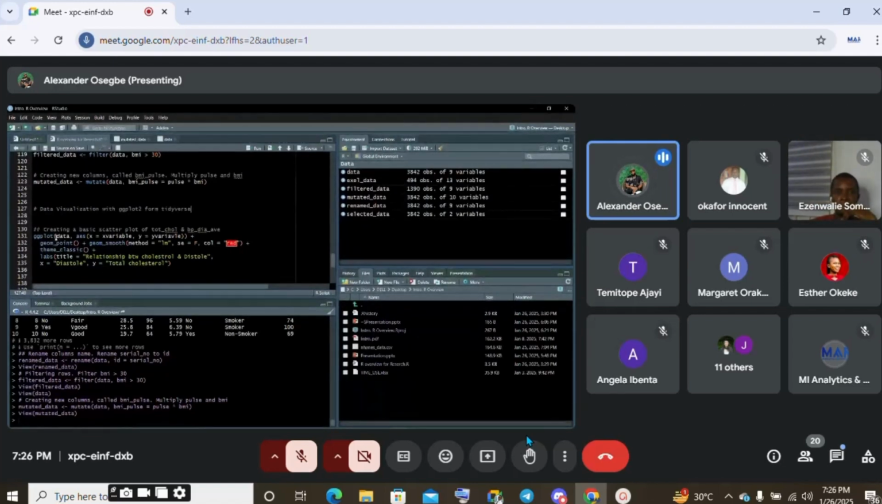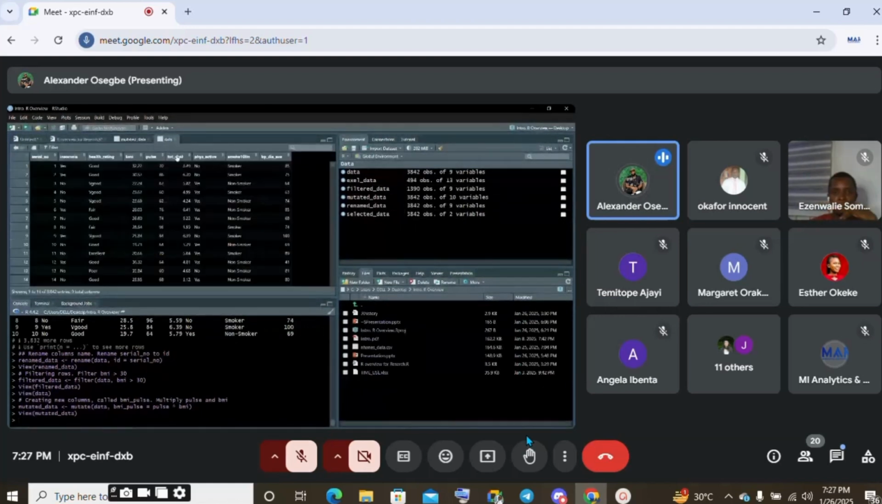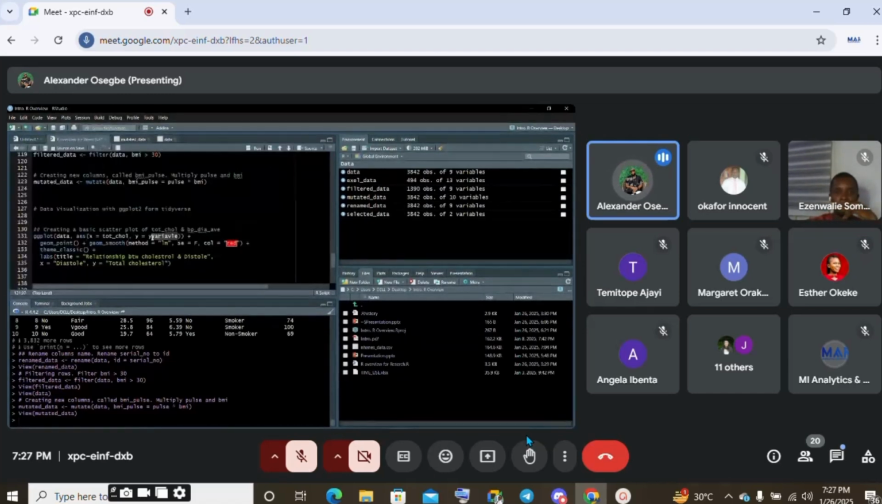So this is it. You call the function ggplot, call the data, the x-axis, the y-axis. I don't want to go deep into it, but in the advanced program, we'll come to understand how to use ggplot. So let's change this now. They say let's create a basic scatter plot for total cholesterol and diastolic blood pressure. So let's change this to total cholesterol, which is the variable. Remember, we have a variable called total cholesterol, and we have BPD, the diastolic average, so the average diastolic blood pressure.